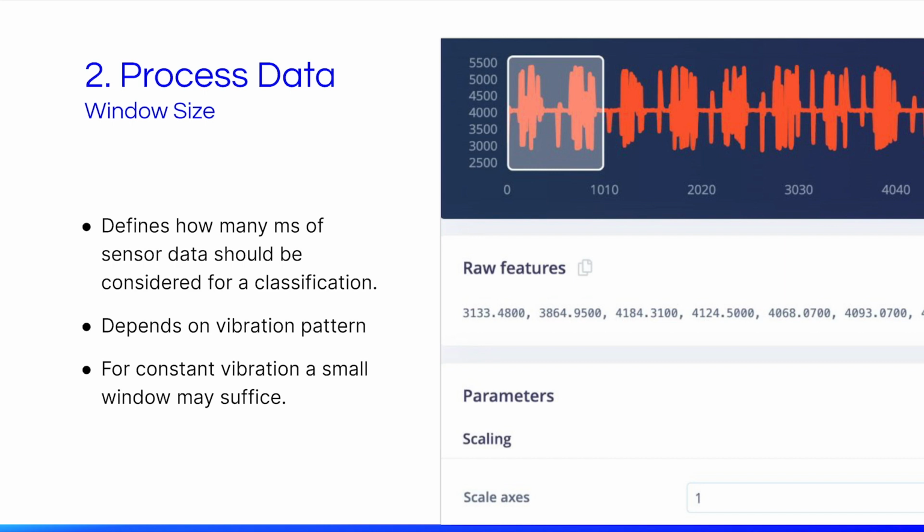Step number 2, process data. One important aspect when looking at vibration patterns or data that is delivered from the accelerometer sensor is the window size. The window size defines how many milliseconds of sensor data should be considered for a classification at a time. Because this is continuous data that we get from the sensor, you have to define how much of that data we want to have a look at for the classification.